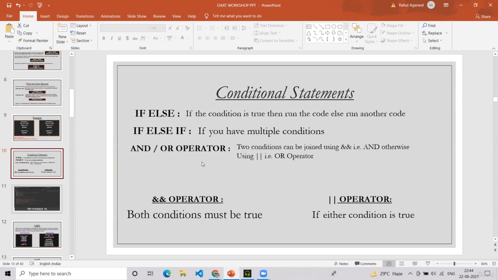The first conditional statement is if else. You can see here, if else. If the condition is true, then run the code, or else run the other code. It's very straightforward.